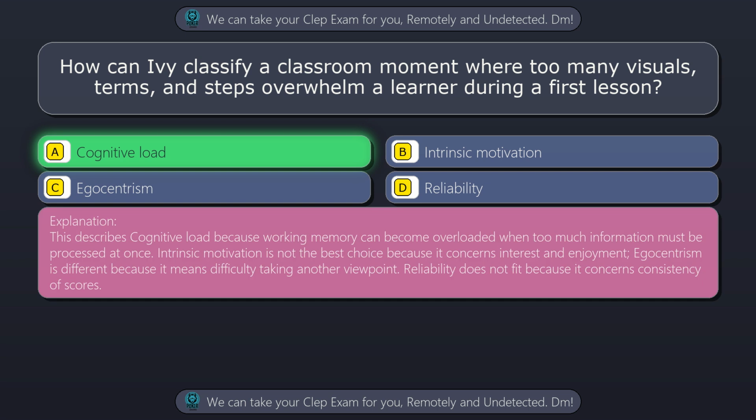This describes cognitive load because working memory can become overloaded when too much information must be processed at once. Intrinsic motivation is not the best choice because it concerns interest and enjoyment. Egocentrism is different because it means difficulty taking another viewpoint. Reliability does not fit because it concerns consistency of scores.